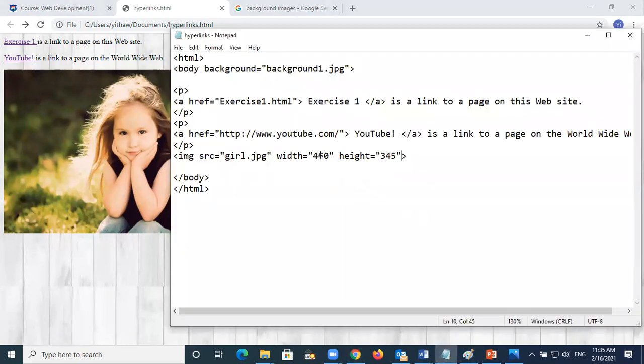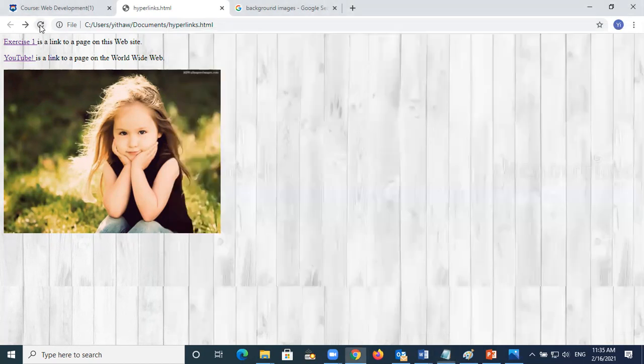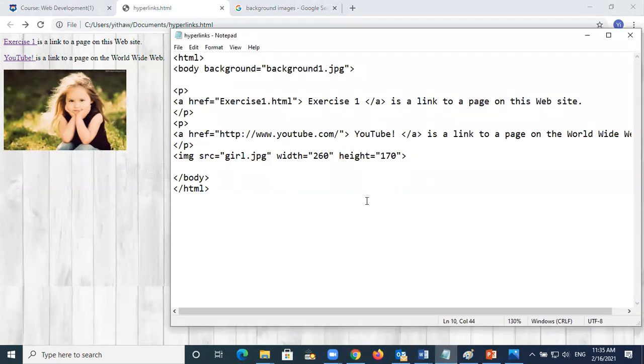I can change it here. For example, I will change this 400 to 260, or the height to 150 or 170, it is up to you. File, save, and reload. See, this is the size. So this is how you insert the background image, and the image is set into the body. Okay, students, it's interesting, right?